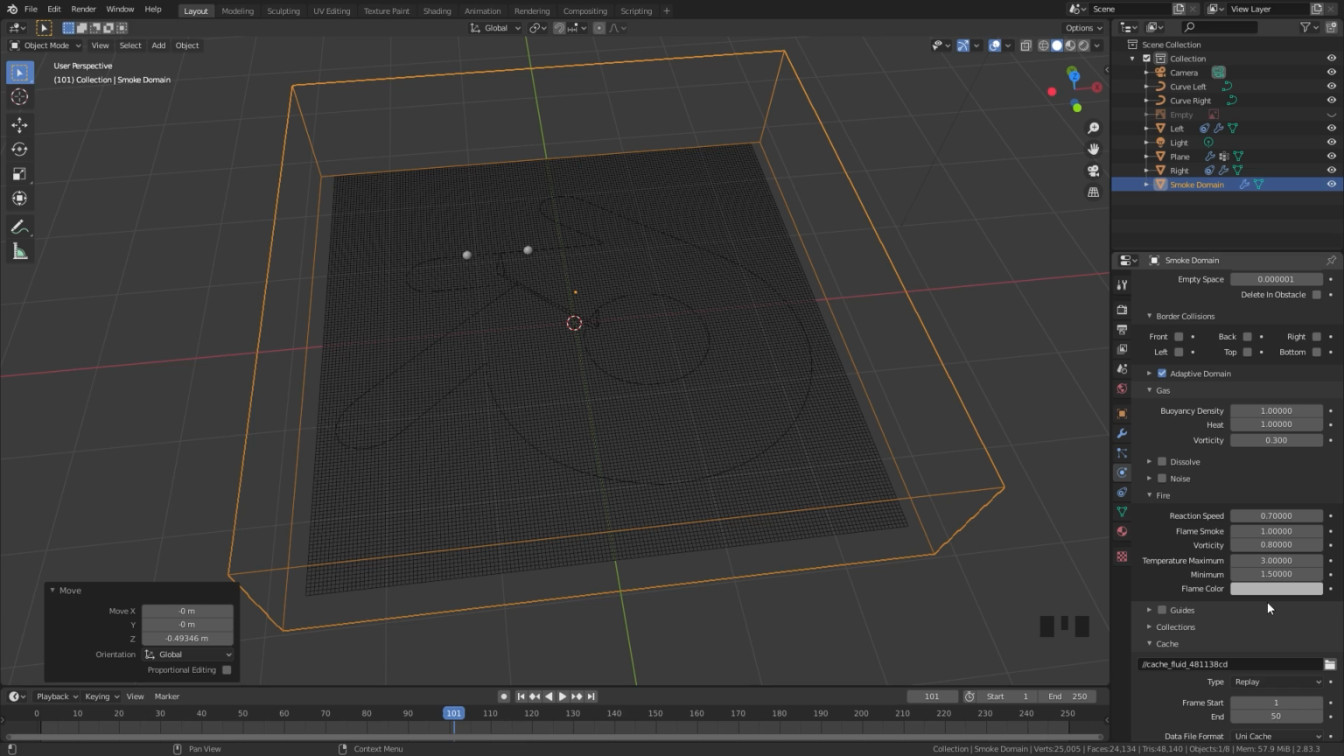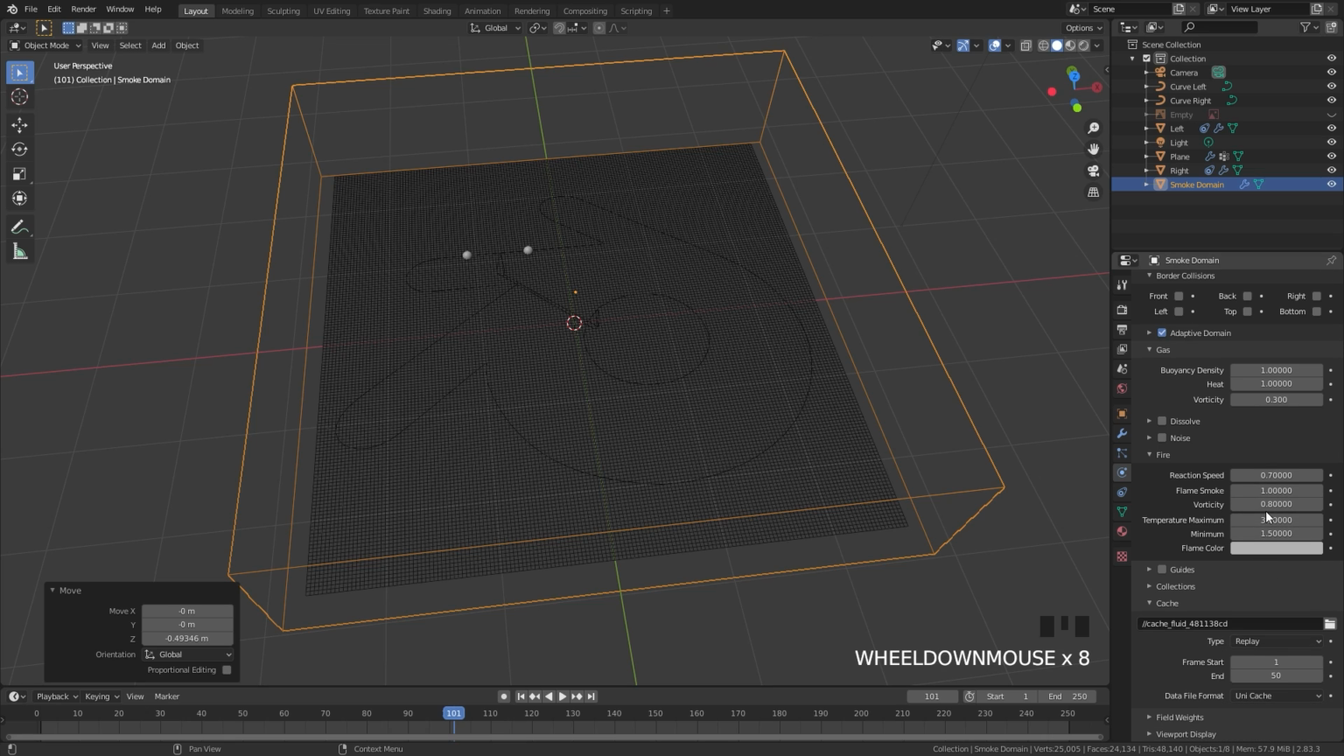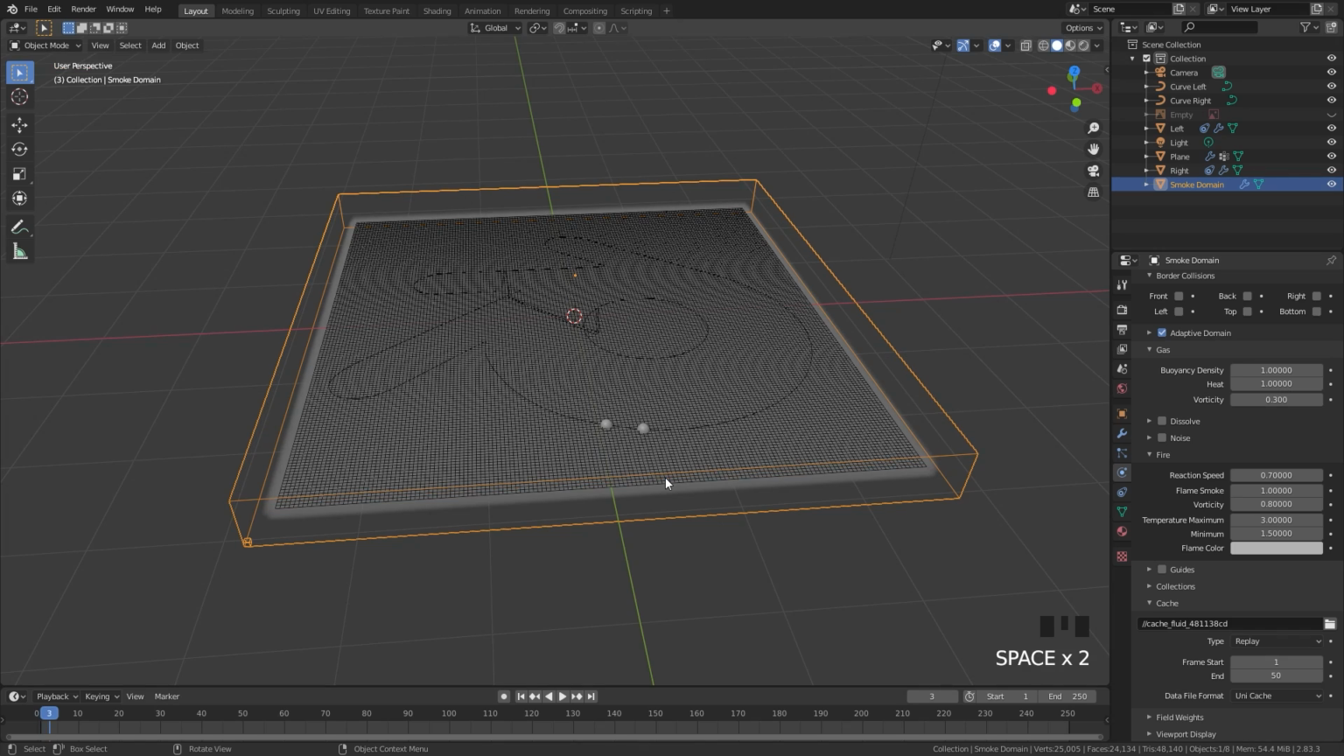Also, one thing to note is if your bake button is missing, and I've gotten a lot of comments about that, the reason the bake button is missing is because of the type. Right now it's set to replay. This means if I play my simulation, it'll actually play in real time.